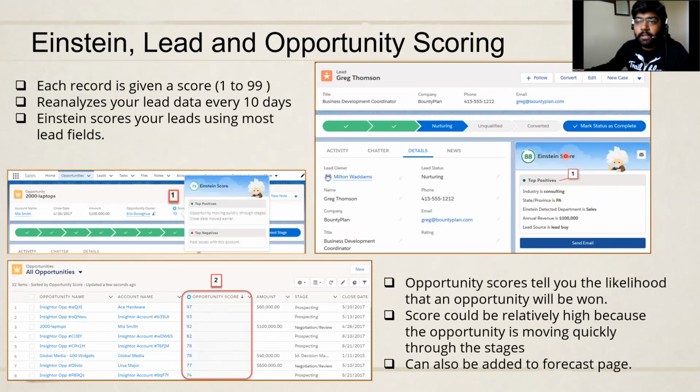Salesforce will analyze your past data, and based on that predict for the new records, and it will keep running that score every 10 days. So every 10 days it will run the score and show you the chance of this lead getting converted.